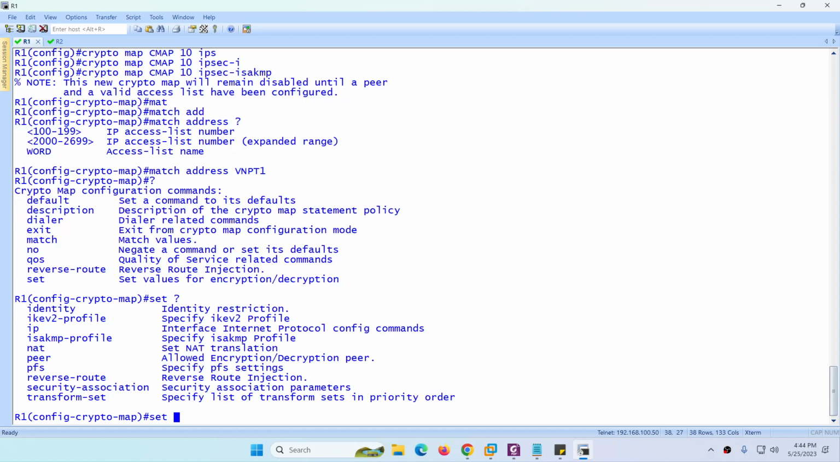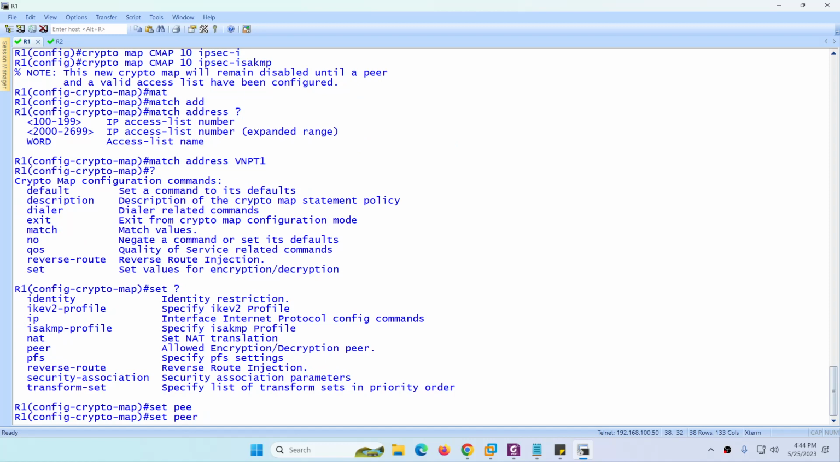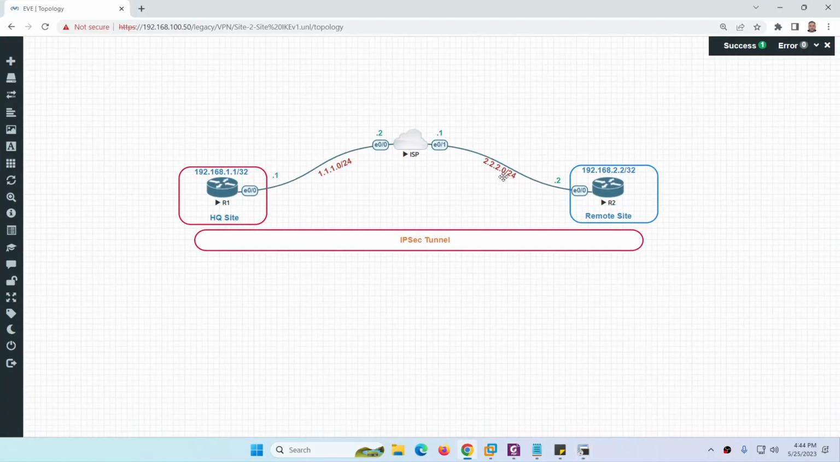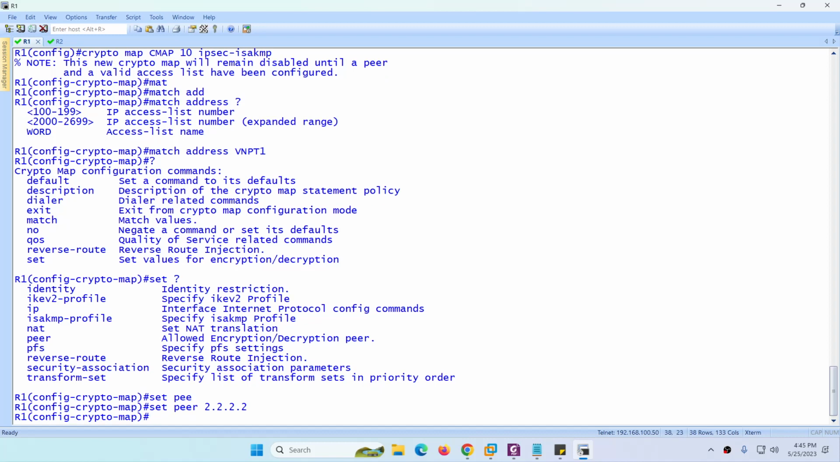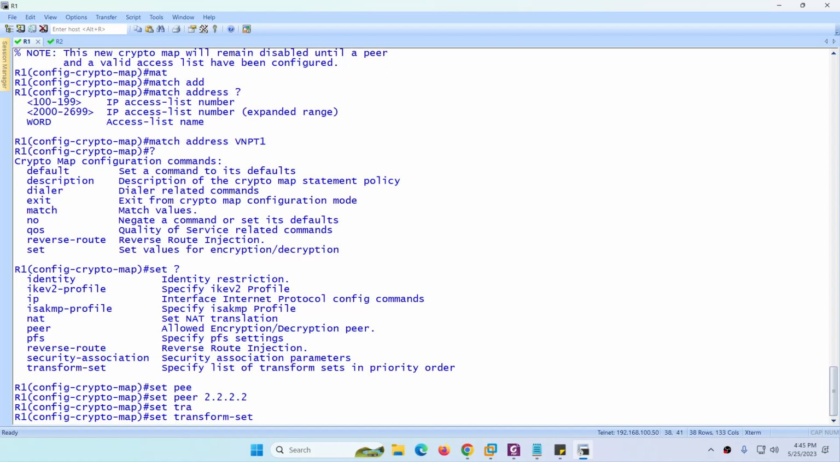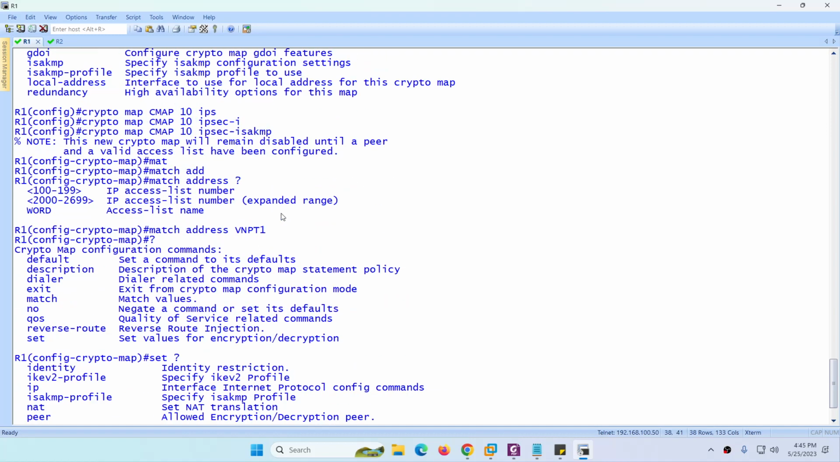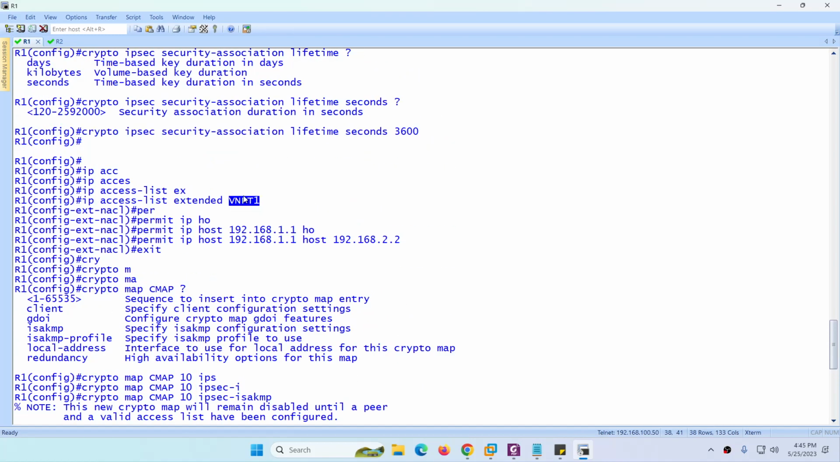Now set. Next thing is set peer. Who is your peer? So we already know our peer is 2.2.2.2, the other side's public IP. Next thing is set transform set, which we require. So our transform set, which is the phase 2 name.